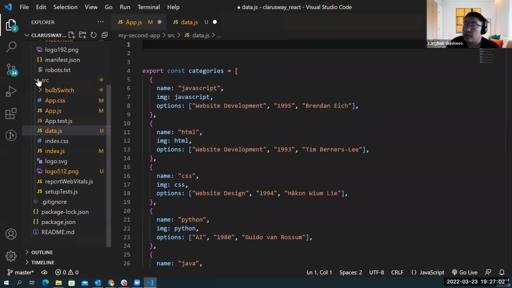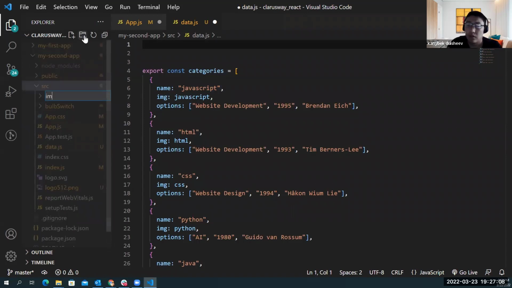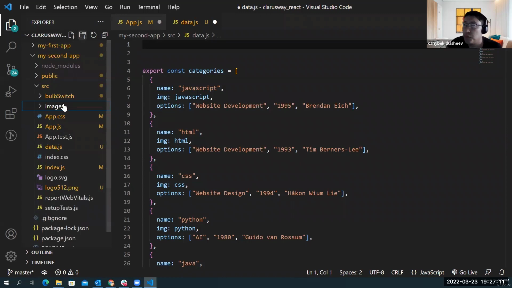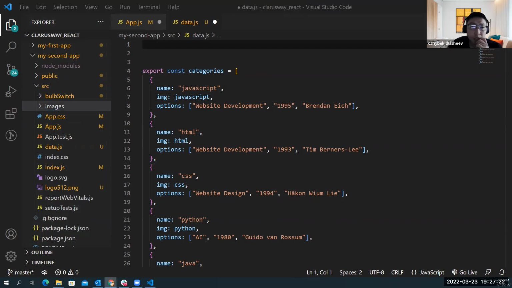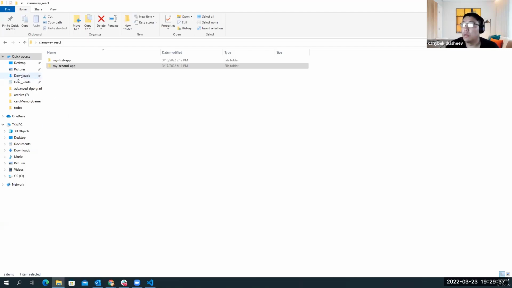I can create here quickly the folder that holds the images, images. And then let's put inside all the images that we have in our assets. So let me check all the images and then pull them out if I can download them. All right, so now I have all those images ready. I can just pull them out from my downloads.